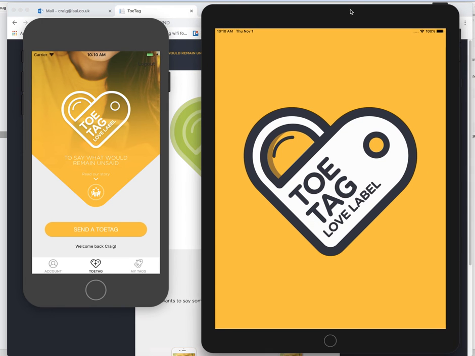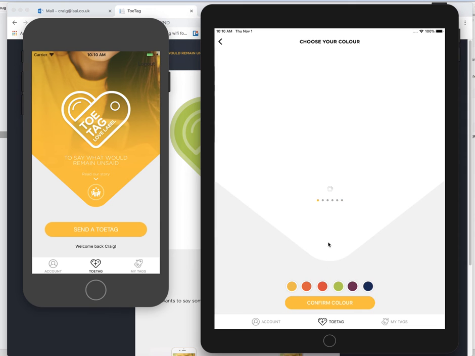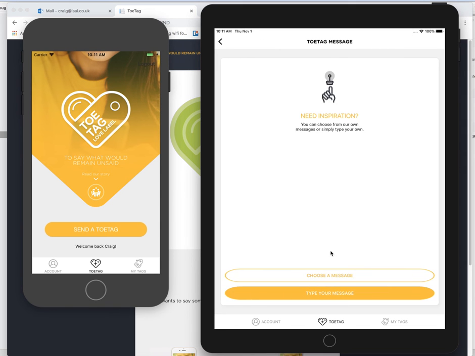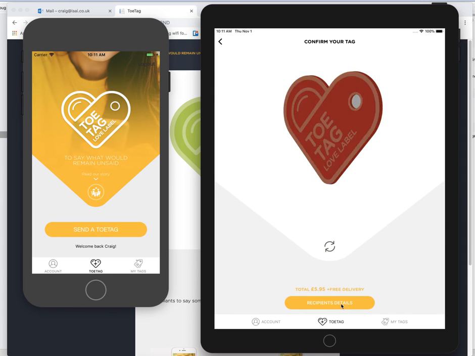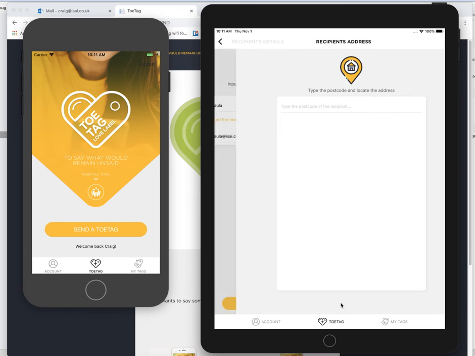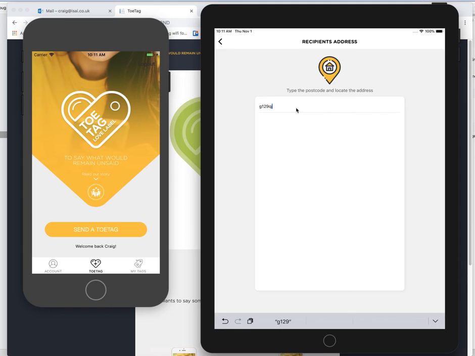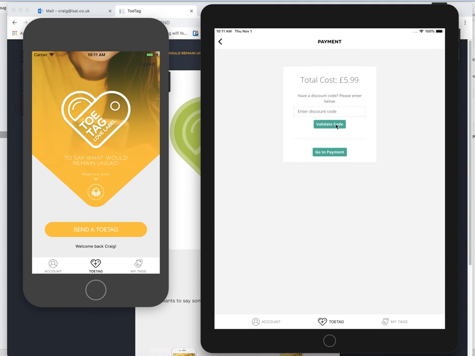Just going to go through the iPad because there had been some reports that there was some issues on that. So I'm just going to create a new tag here. Again, I'll put the fixed discount in there.